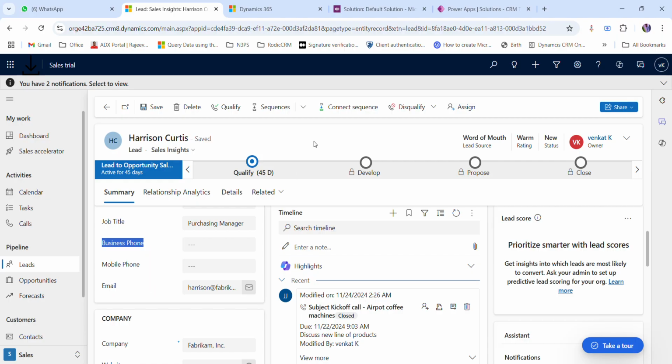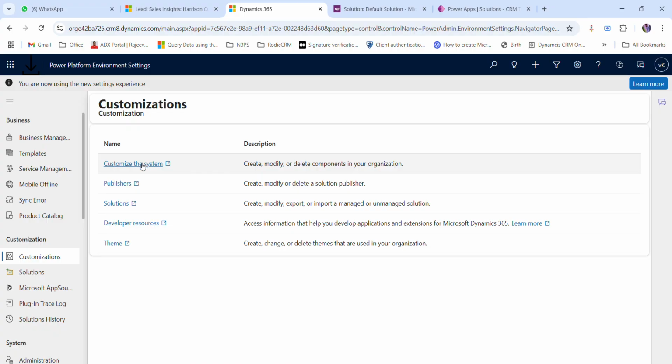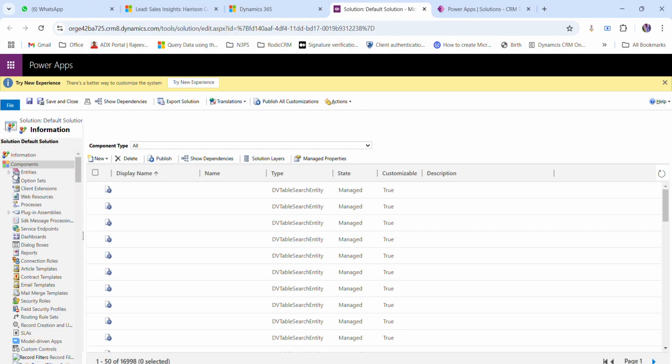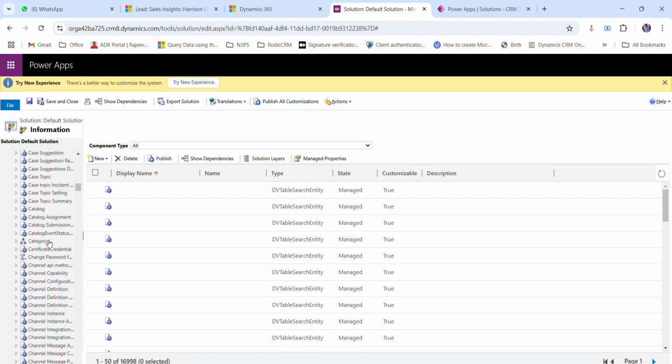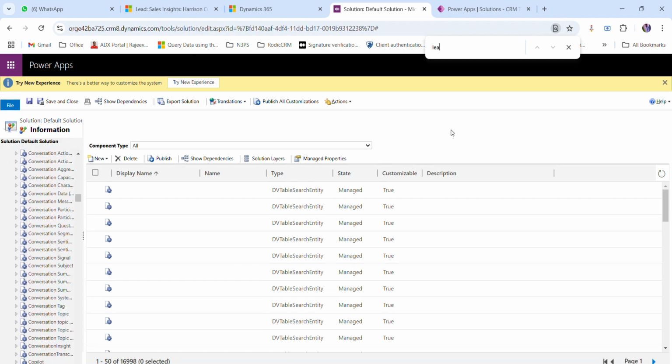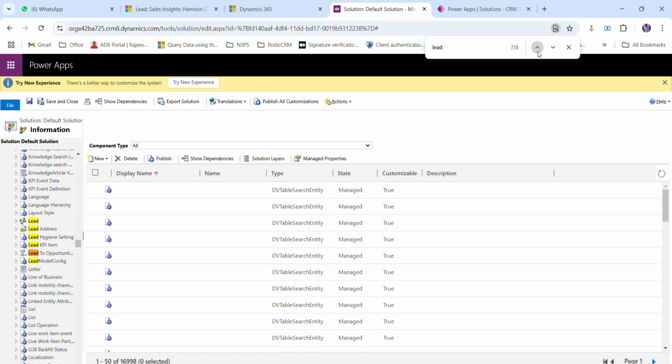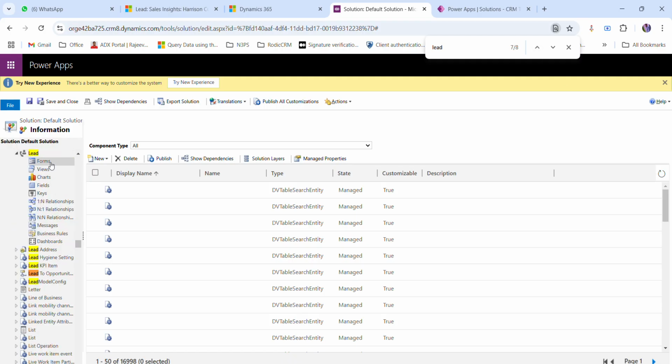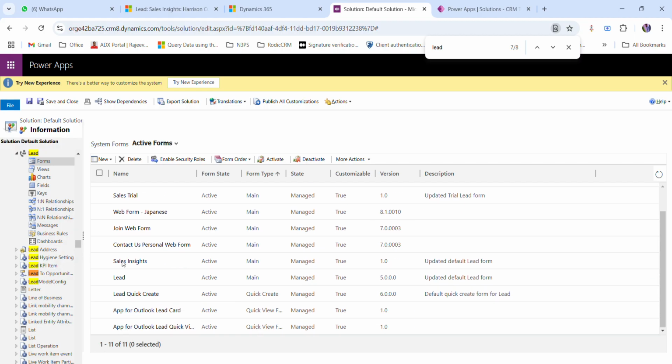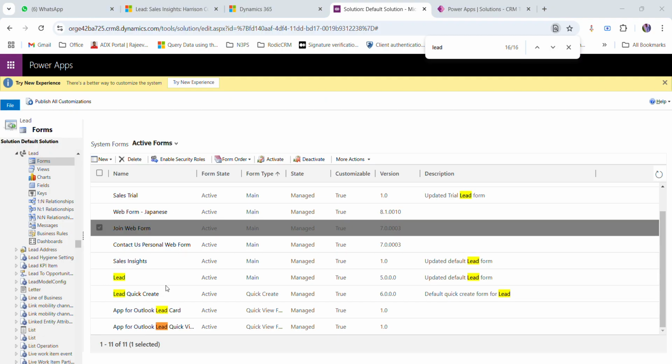We can find the schema names by going to the customer system and opening the entity here. These are the entities available here. This is the lead entity and these are the forms. Now we are working on the sales insight form, correct? Just open the form. Okay, the form is open. From here you can find the field schema.